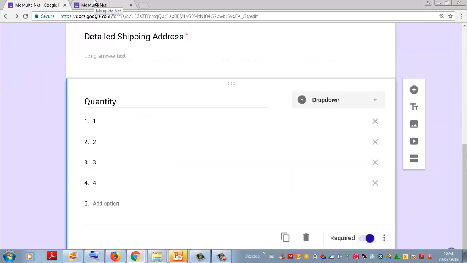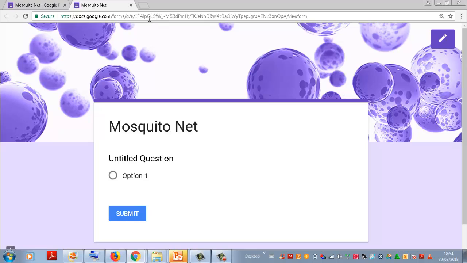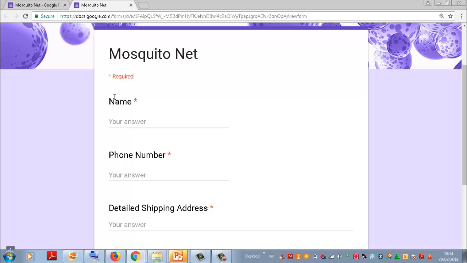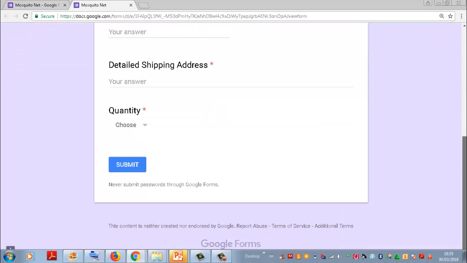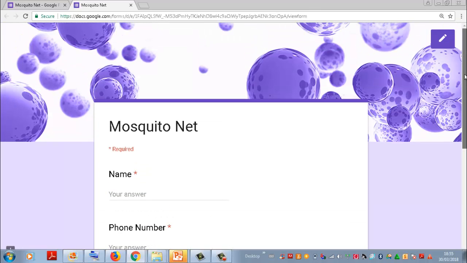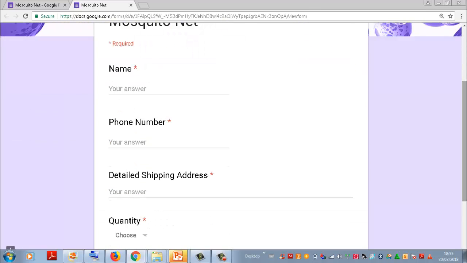Now let's go and refresh this page, let's see everything we've added to the form. Okay, so mosquito nets required, that's the asterisk sign there. Name, phone number is required, detailed shipping address is required, then the quantity. So when you click on it, you'll be able to choose either 1, 2, 3, 4, or any other quantity you want. So let's go back.